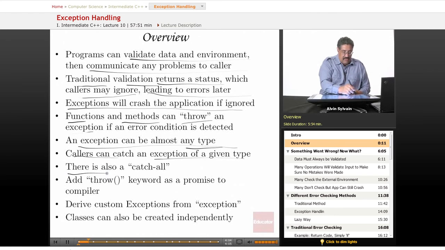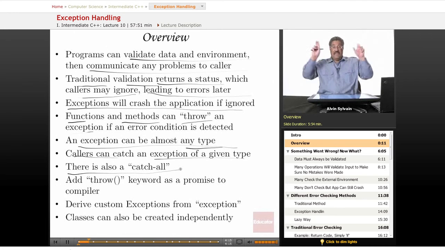And there's also a catch-all. I want to catch the integer exception. I want to catch the double exception. I want to catch the character string exception. I want to catch the exception class exception. And if it's not in that list of exceptions, I've got my catch-all.